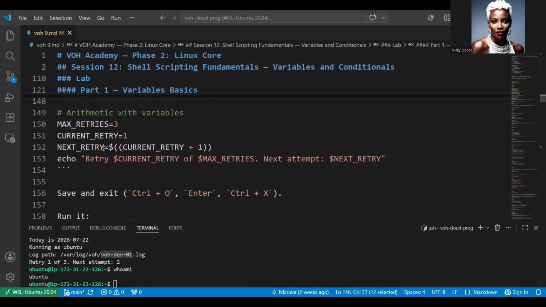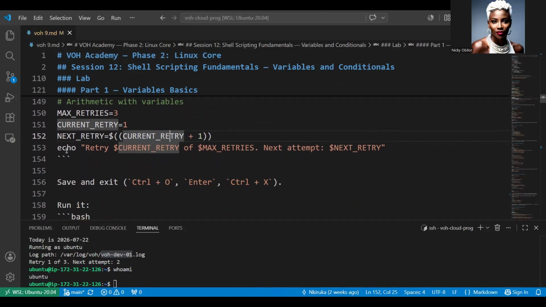Okay, so the last portion of the code says max tries, and we give it a value. Current retry, we give it a value. Next retry, we also give it a value. But this is doing arithmetic, because we are telling it current retry plus 1. So current retry is 1, then plus 1 is going to be 2. So we now told it to echo retry, then give us the value of current retry, which is 1, of max retry, which is 3, next attempt, next retry.